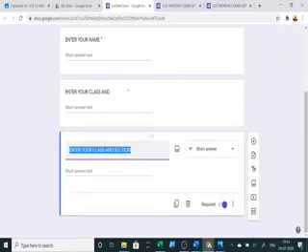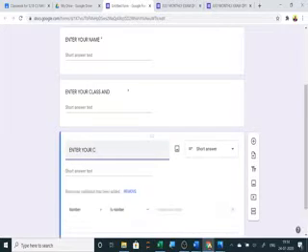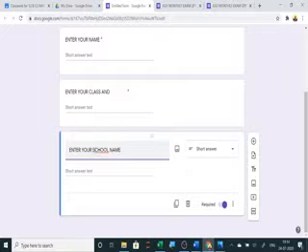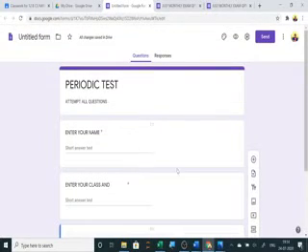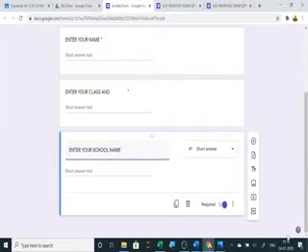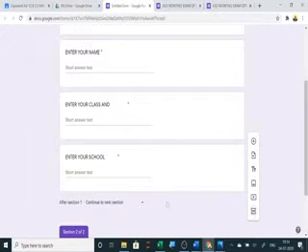Now the next one is, enter your school name. So here, enter your school name. Now this we have already done. So at the beginning we will take all the data, and then a section: here you can see add section. In mobile it is given below, add section. So we will select add section here, section 2.